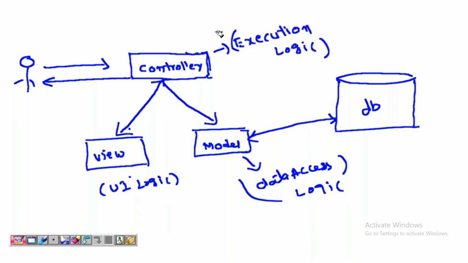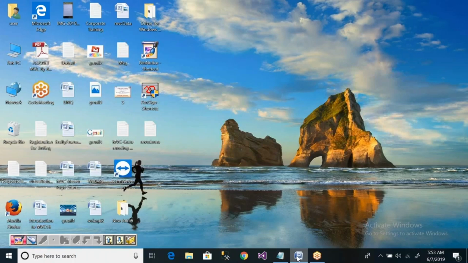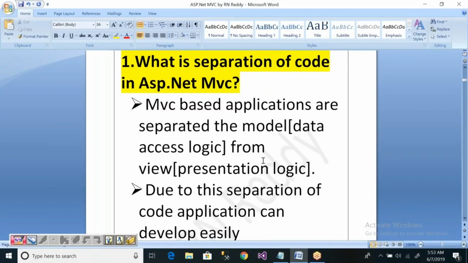So like that, what is happening in MVC? Application development will be split into 3 parts. This is called separation of code. Data access logic is not depending on UI logic. UI logic is not depending on data access logic. One team will work on the view, one team will work on the model, and one team will work on the controller. 3 teams are working together. This is called separation of code in ASP.NET MVC.